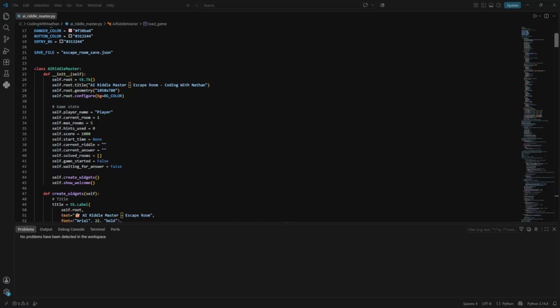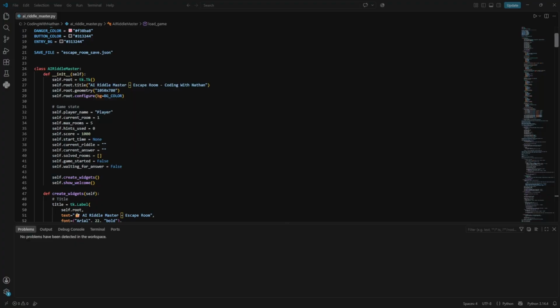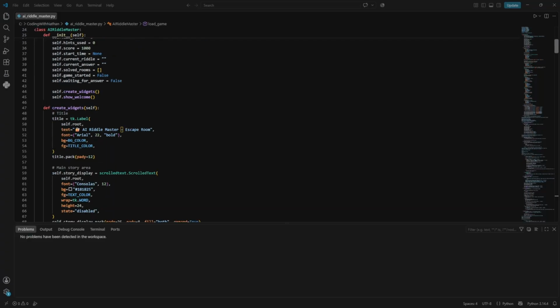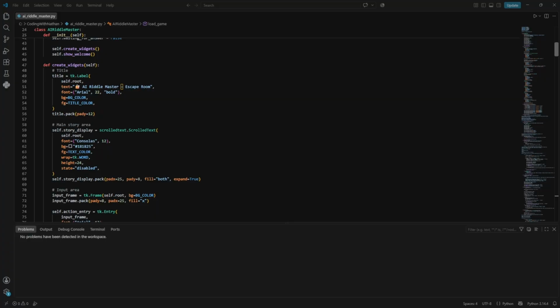So we then go to our standard initialization function. What this does is it creates the main window, sets the window size, title, and background color, initializes all the game variables: player name, current room number, the total number of rooms, hints used, score, start time, current riddle and answer, and list of solved rooms, flags for whether the game is started and whether we're waiting for an answer.